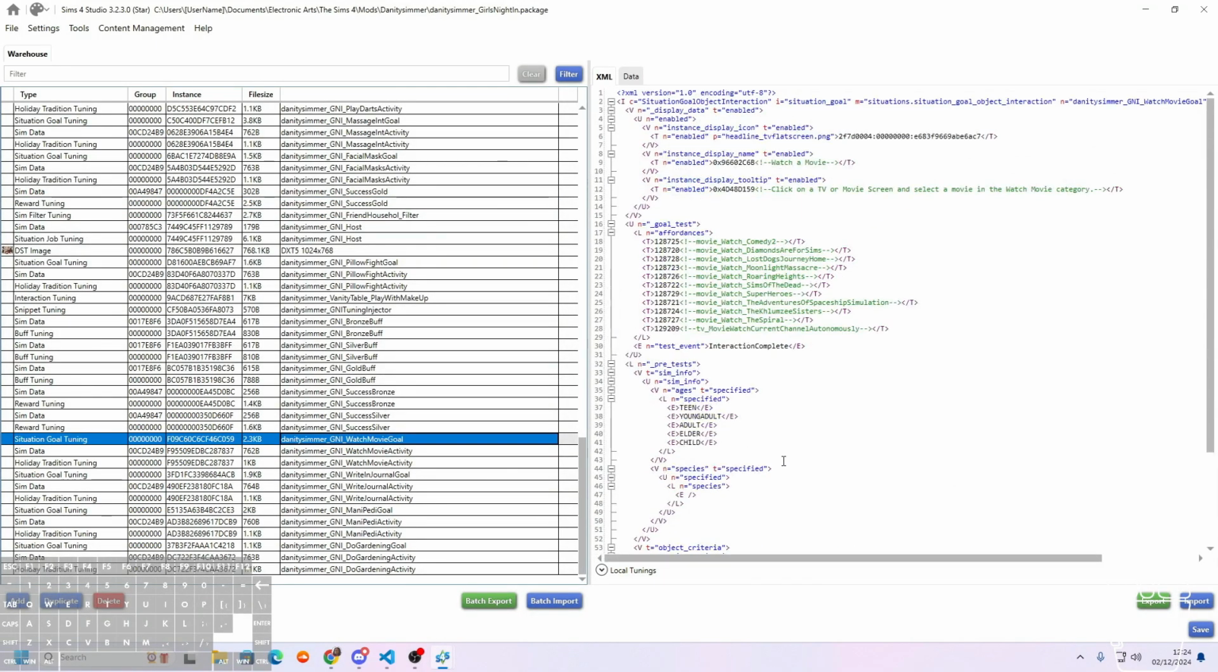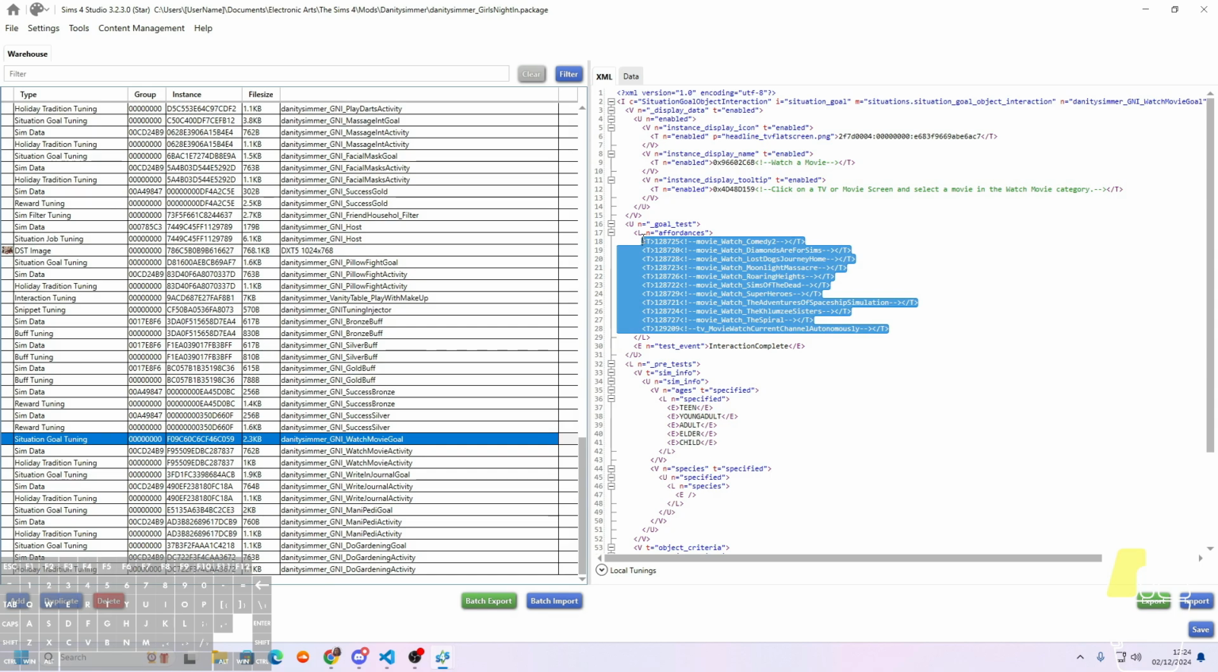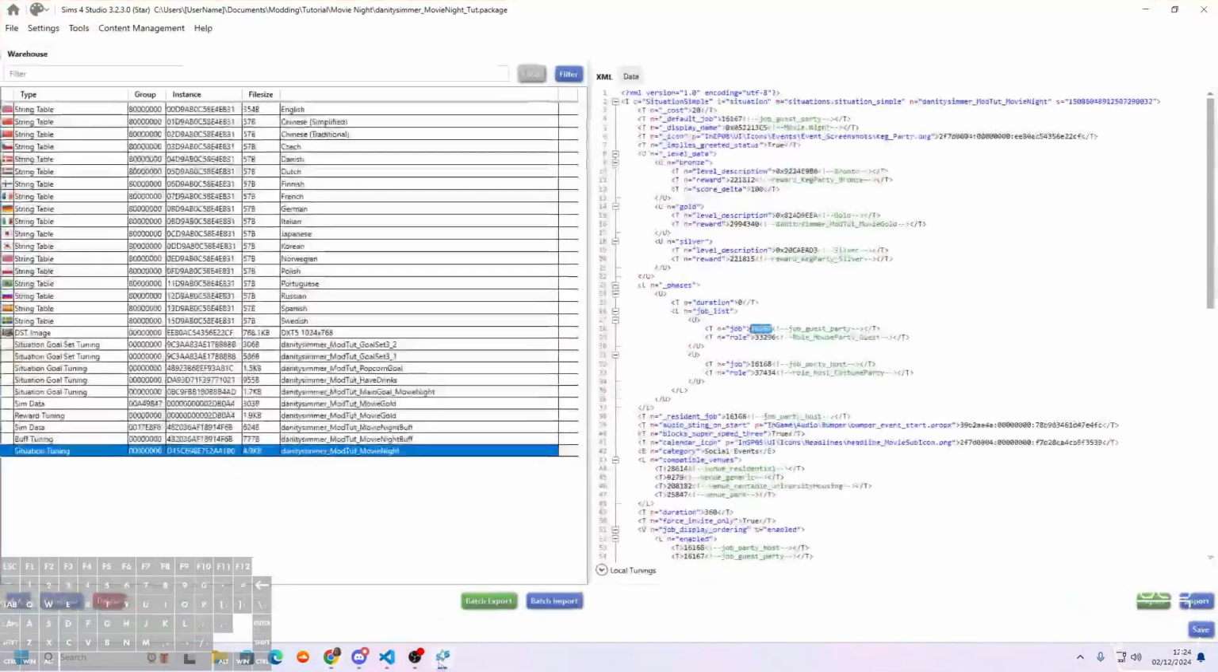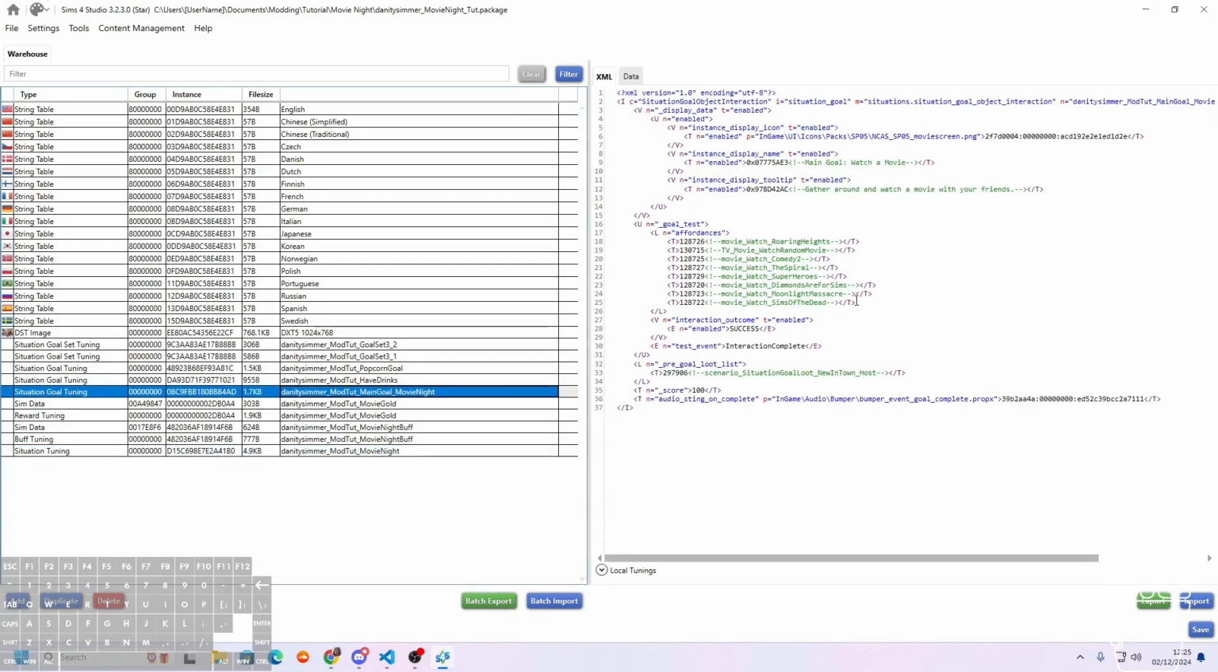Watch movie. I knew I was going to forget some movies. Let me just copy these movies. Let me see what movies they are. Let me just copy all of these movies. Manicure, pedicure, all of this stuff. So yeah, this is my Girls Night In mod, if you wanted to do that. And then this is our mod, movie night. Let me just change that.